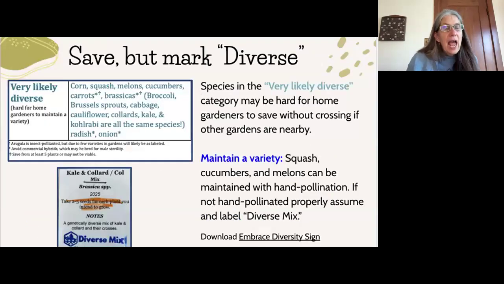Okay. And these ones here, corn, squash, melons, cucumbers, carrots, brassica, and so on, are very likely to be diverse. So you can accept them, you can save them, but when you share them with other people, mark them with which was the parent plant, and write a little word like crossed or diverse mix.